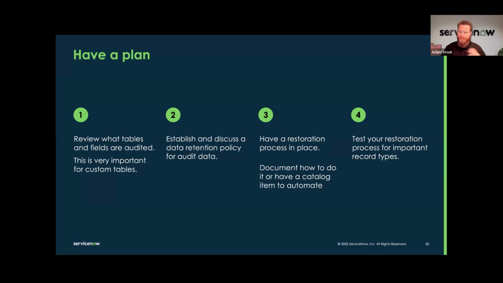Out of the box, we think about that stuff and turn it on. It would be a little weird to me for you to turn on auditing on a table out of the box that we didn't ship on. Not impossible, because it depends on how you're using it. But we've put a lot of thought into what's audited and not audited. But those custom tables, I want you to really think about.